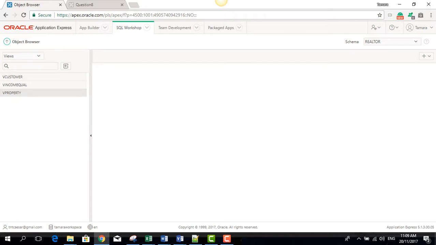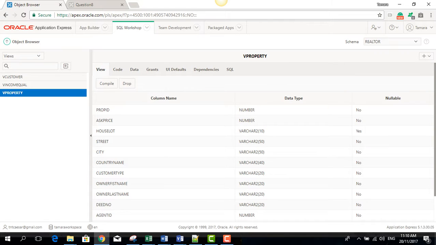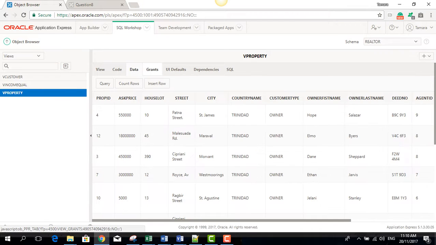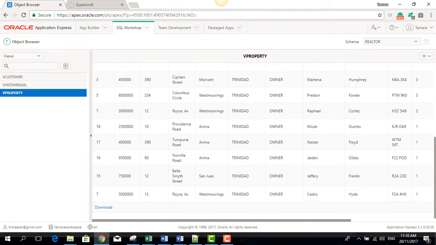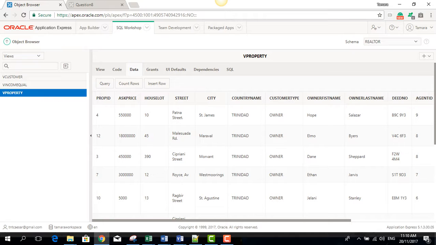We would look at the property view, and we'll take a look at the data as well as the code. This is the data that has been pulled. It's a list of all the properties. You can see the property ID, asking price, the house, lot, street, city, country, and the customer type that identifies that it's an owner. This part is especially useful because there should not really be a prospect in here.